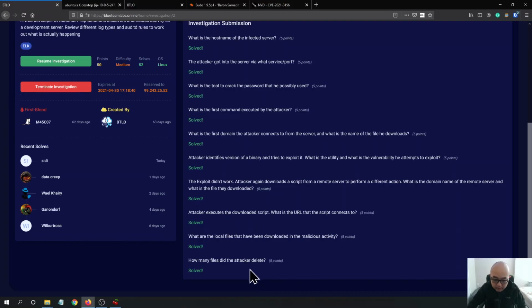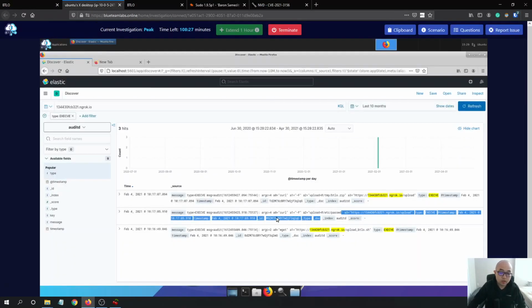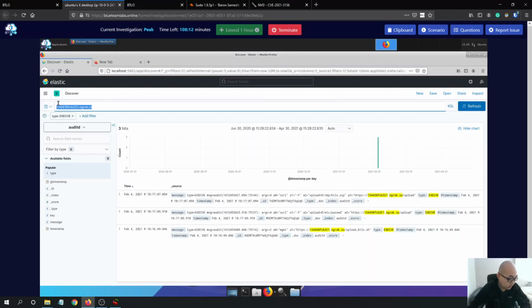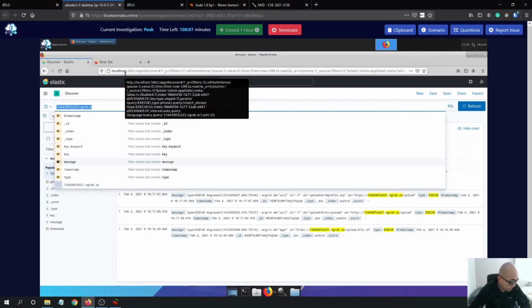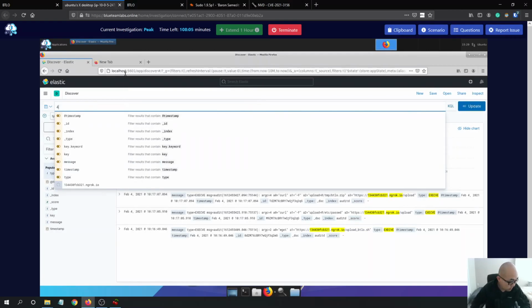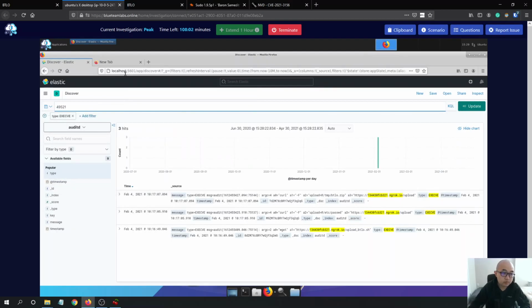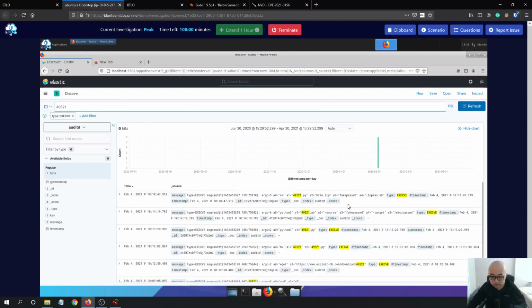And the last question is asking how many files did the attacker delete. So the attacker deletes 4 different files. Basically, I can show you guys the answer because it's going to save you a lot of time. So the first file he deletes is the exploit, 49521. The attacker deletes this file. We can see that there's a remove.